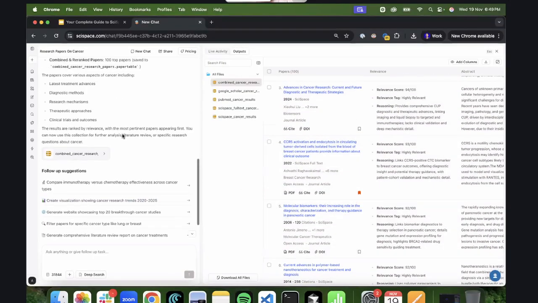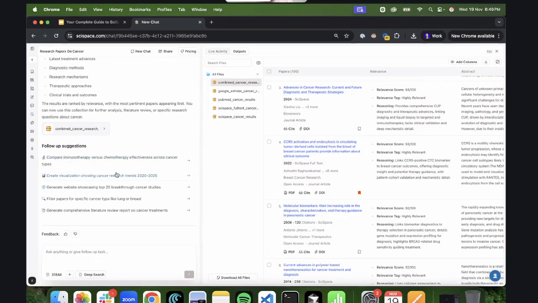Now here, after you got the result, you also got a bunch of follow-up questions, which you can click and do a follow-up task, or you can just type in here as well and perform a follow-up task, right?